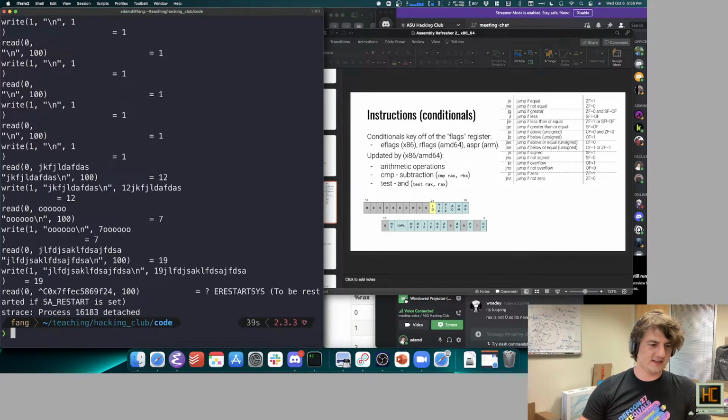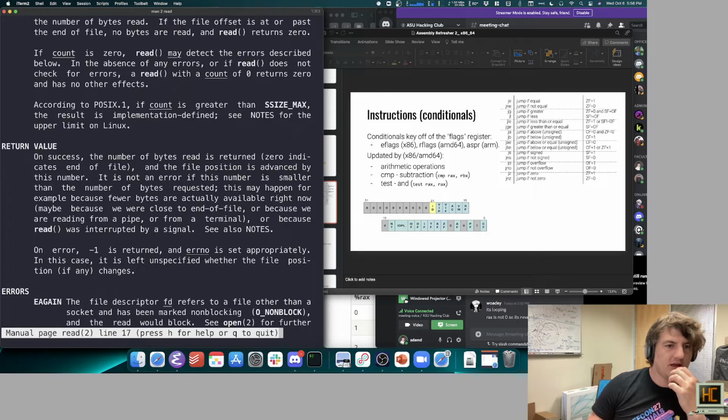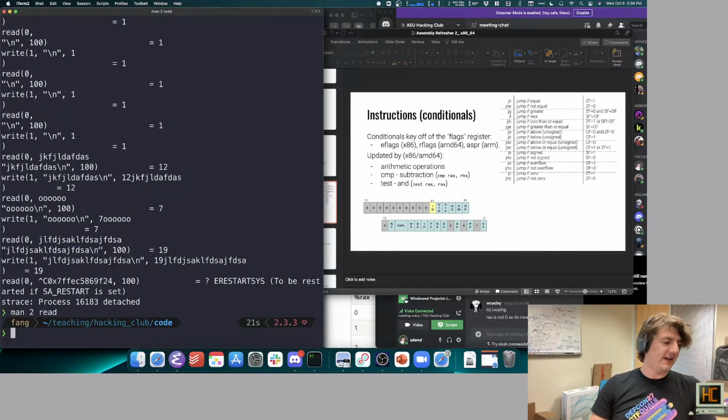Okay, cool. We're stuck in this hell loop. So how do I man read? Okay. So 0 is when we're actually at the end of file, right? So where does it say that again? 0 indicates end of file.